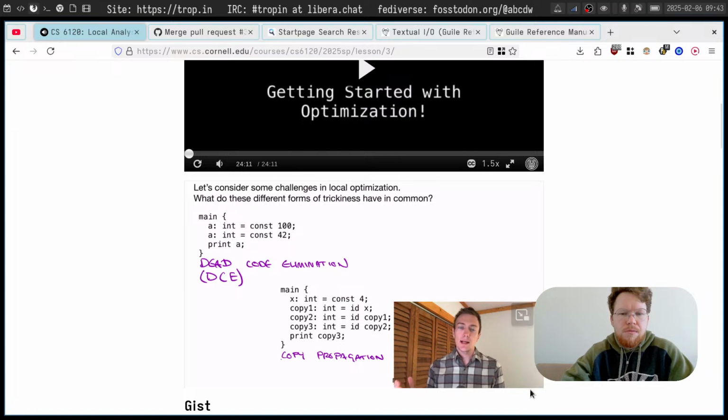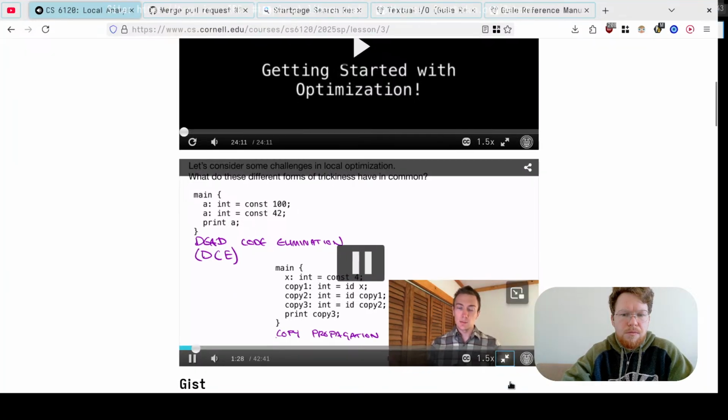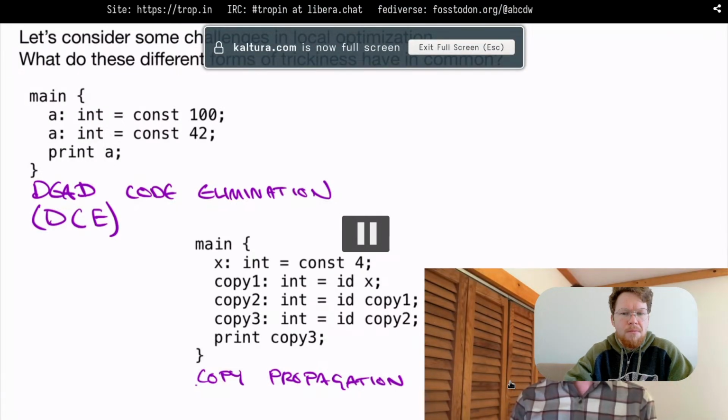That is cases where there is code that has no effect, can't possibly have any effect in the output, and the optimization just consists of deleting the redundant instructions.